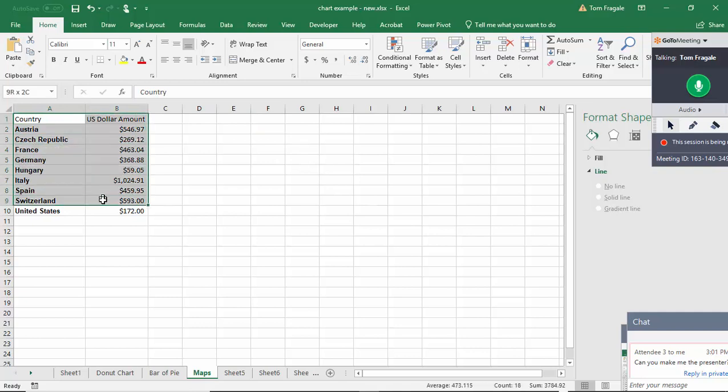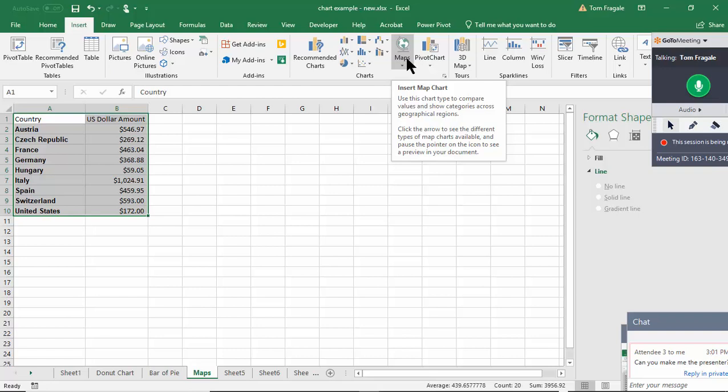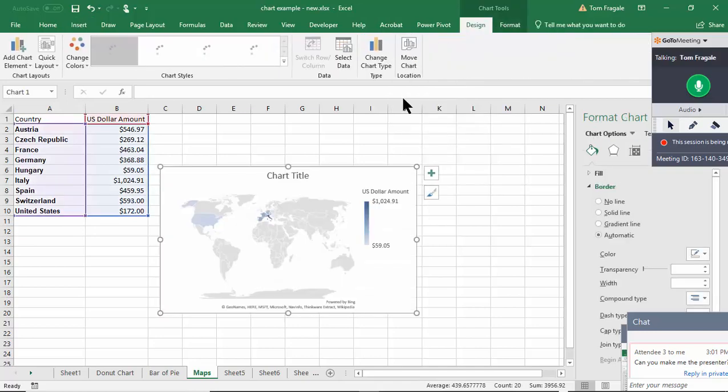So I'm going to highlight this information. Notice how I have the country over on the left and the amount over on the right. So we'll pick on the Insert menu, and then notice how there's one that's called Maps. Now this is actually going to connect to the internet, so you have to have an internet connection when you make this one, but I'm sure most of you have that. So I'll pick on Maps, and we'll pick on this one. Let's see how that looks.